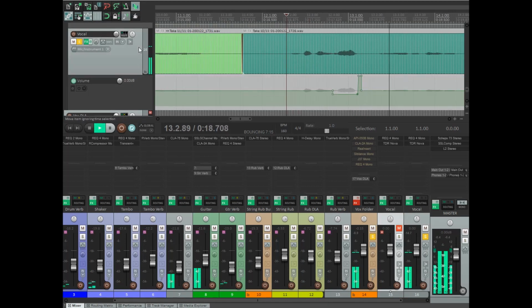Back on track, she makes a fist. And there you go. Now that K sound's coming through a little bit more.